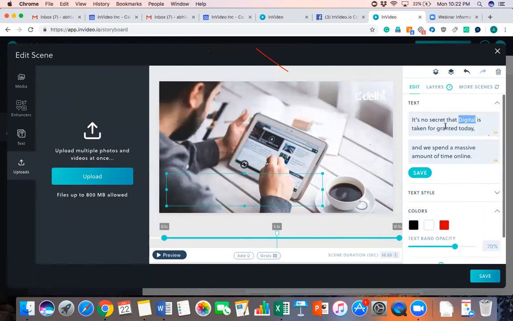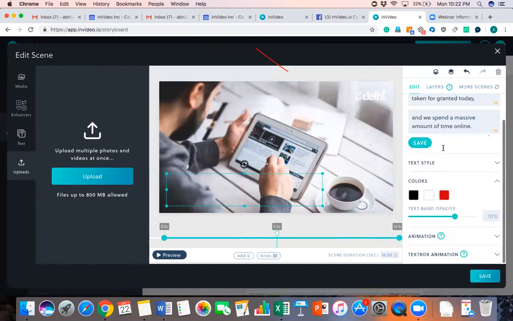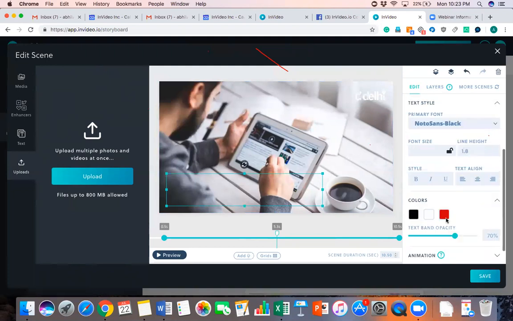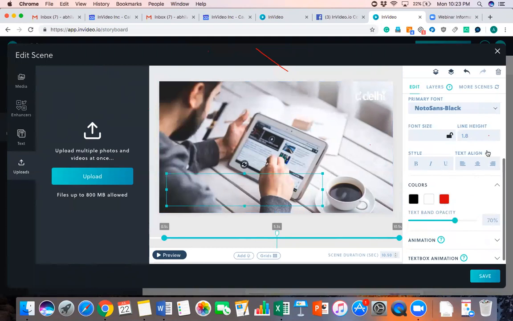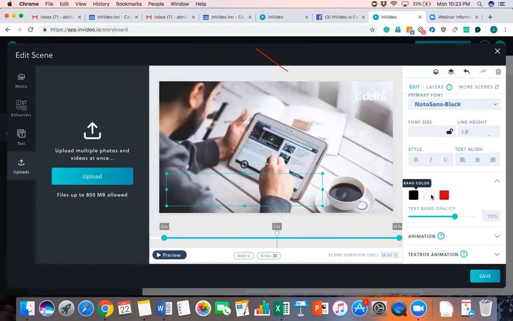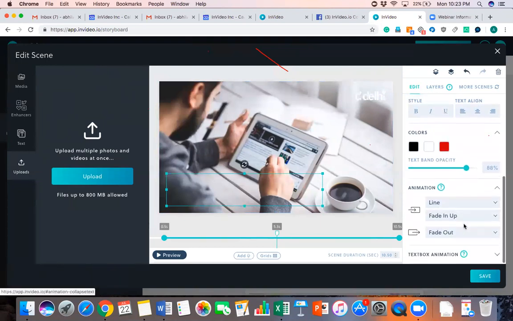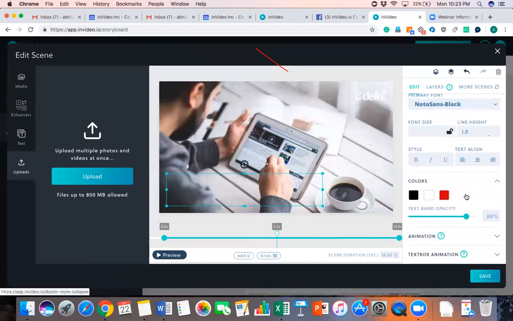As you can see there, I can change my text here. I have text styles, which is a whole bunch of options. You can change your font color, you can change your font size, etc. All the regular text editing options. You can also change the colors of your text. You can increase or decrease your band opacity if you want to do that. You can also control the animation. So for example, if you wanted it to come in character by character, you can do that. Or if you wanted it to come in whole, you can also do that, right? A whole bunch of options.